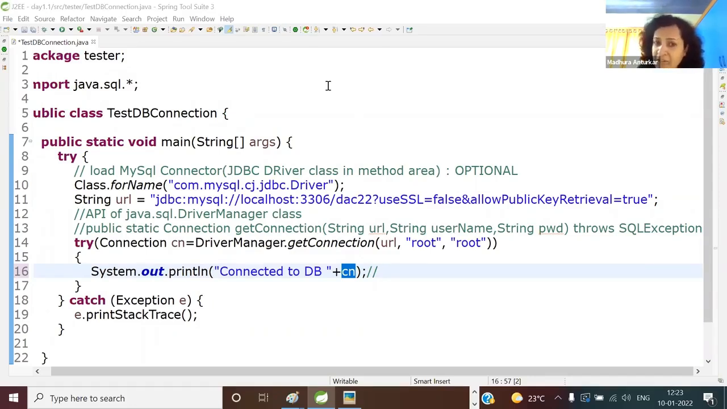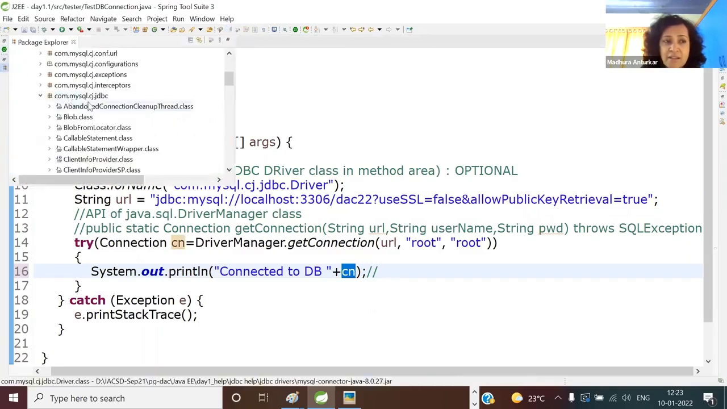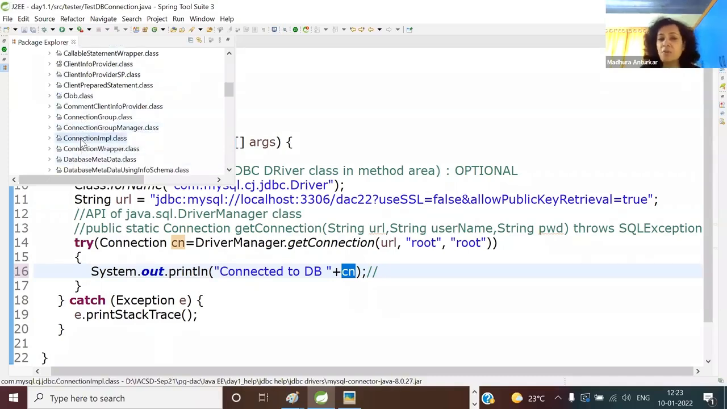So can interfaces be instantiated? But interfaces will refer to what? Implementation class instance. And which implementation class instance did I show you guys? Here, I showed you already something. Where is that? Connection implementation class. So that is what you are going to see. Not driver, Yogesh, it is not driver. It is the connection's implementation class. So this is what you're going to see.